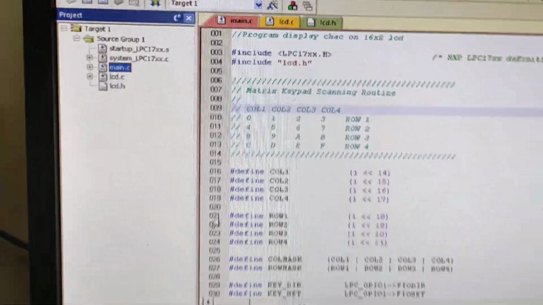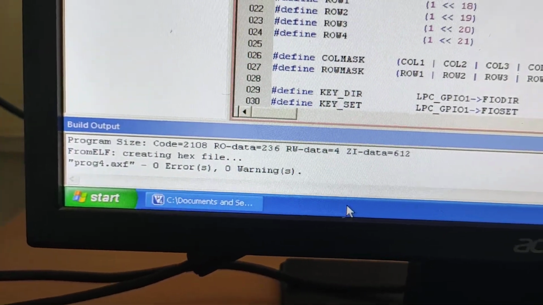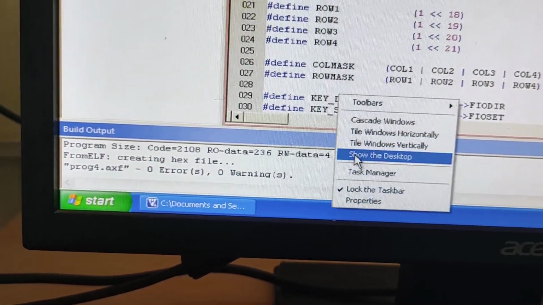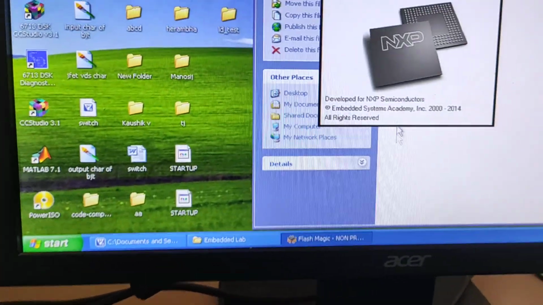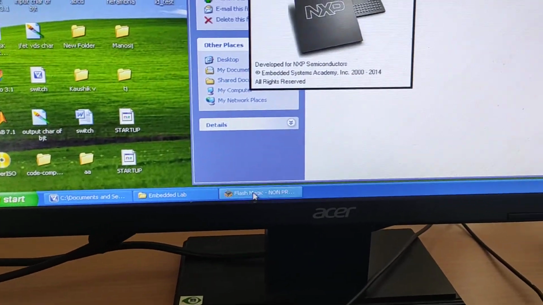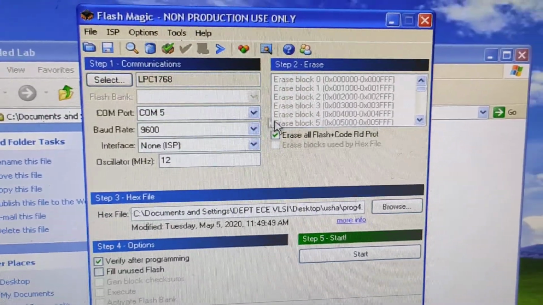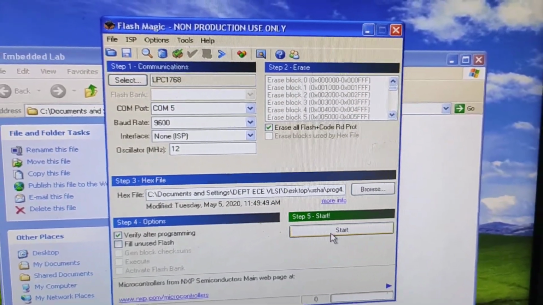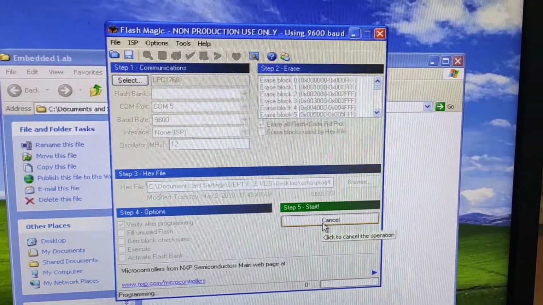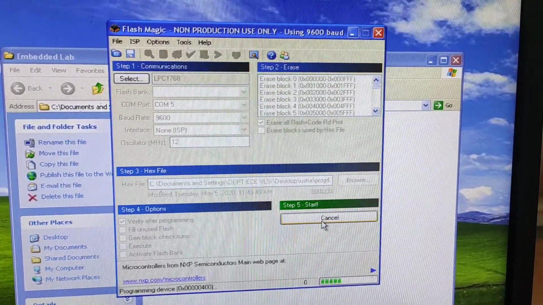Once you say build, you can see here the hex file is generated. Once the hex file is generated, we have to make use of FlashMagic software. The FlashMagic tool is used to dump the code, right? This is the basic setup as I told you. The program is already selected by default. I'll say start, and the program is getting copied. It has been downloaded onto the ARM processor.